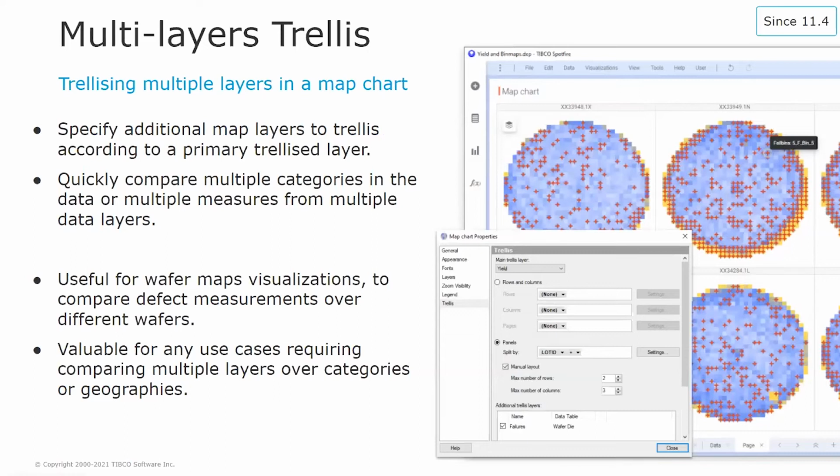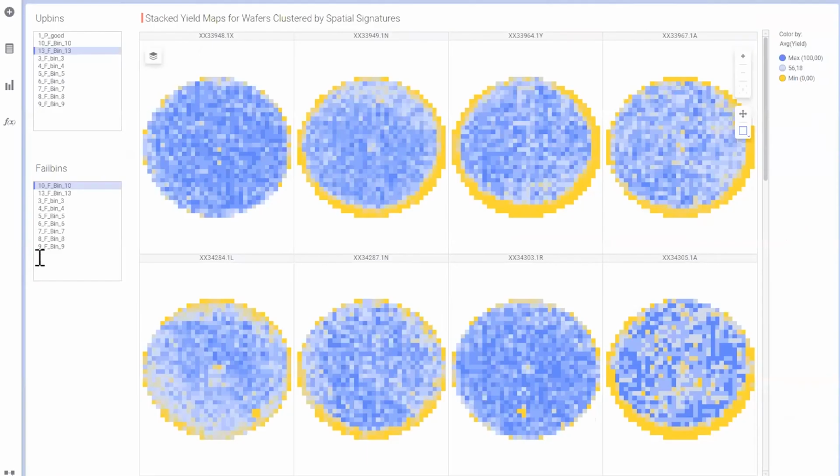So moving on to 11.4, there's a new feature in the map chart: multi-layer trellising. We have actually had trellis for a very long time, but with a limitation that you can only trellis by one feature layer. And this can actually lead to wrong information being displayed and possibly wrong decisions being taken. Until today, the workaround was to use multiple map charts, but this is what we are solving with this feature, so you can have any number of feature layers also trellised.